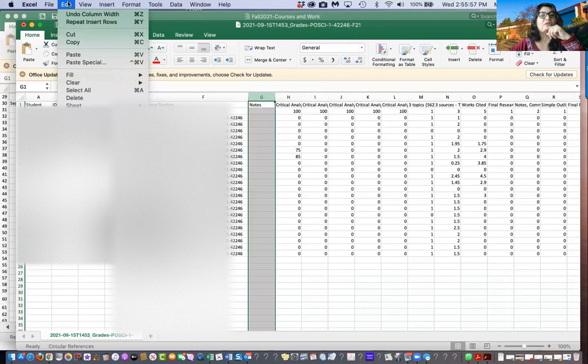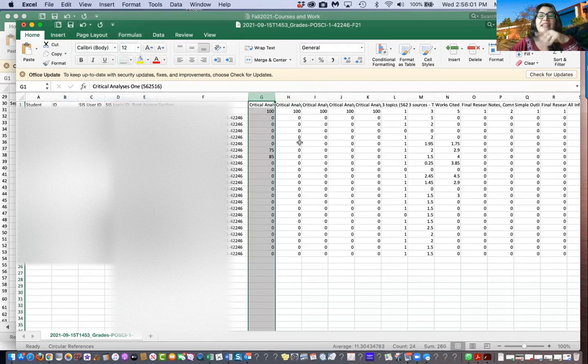Let's see. Oh, here we go. So edit, and then I might delete that column. And now I don't have that column. And so then that's perfectly fine. I didn't have any notes in there. No harm, no foul if I send that forward.